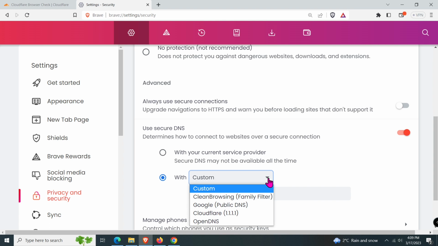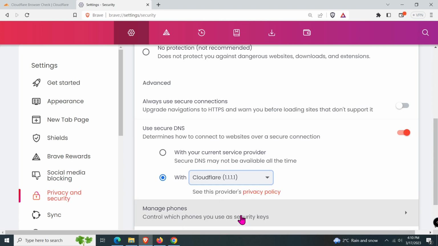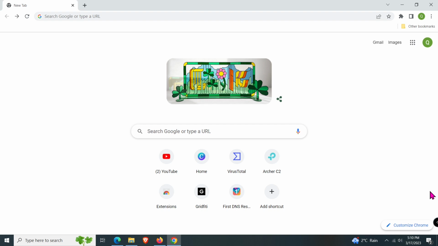Then click on a small arrow. Here we can select Cloudflare Quad 1, and that's it for Brave. Now 4 browsers are ready for the test. In this testing section, I'm going to show you how you can verify if all browsers are working with Cloudflare's secure DNS or not.